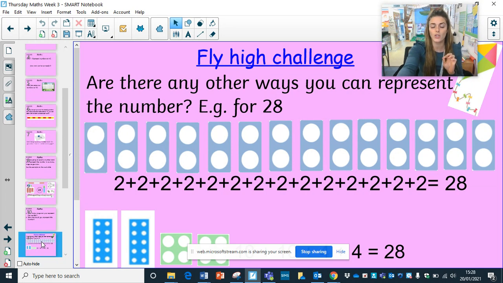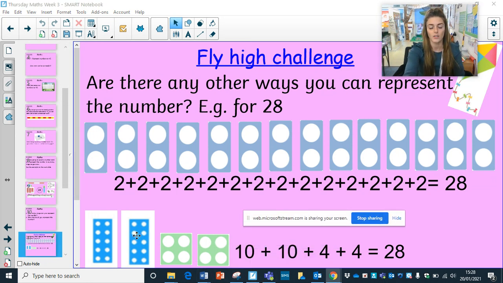So your fly high, if you want to challenge yourself further: are there any other ways you can represent the number? Instead of always breaking it up into tens and ones, here I've shown you another way. I have written lots and lots of twos. I've counted in twos all the way up to 28. And then along the bottom, I've shown you another way. I've got here 2 tens and 2 fours, and I've written that as a number sentence. So that's how you could also represent that number. Instead of breaking it into the tens and ones, what other numbers can you make to represent that whole number? Okay, so that's part, whole.